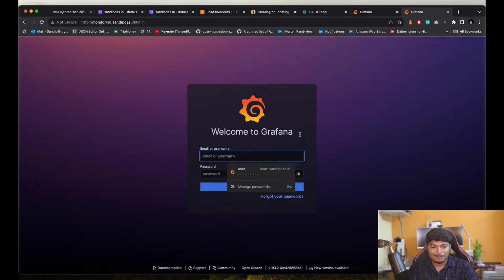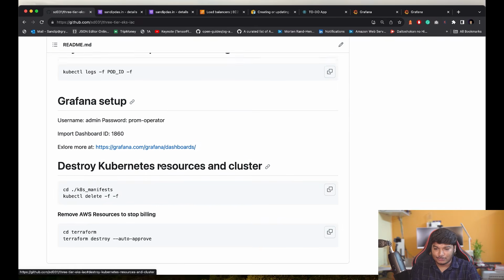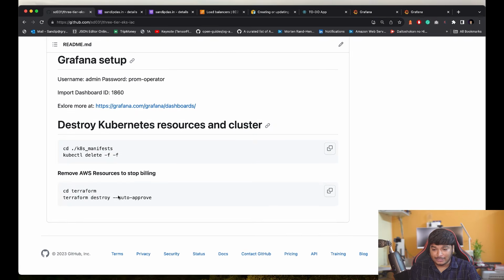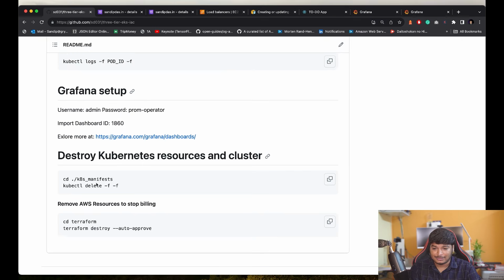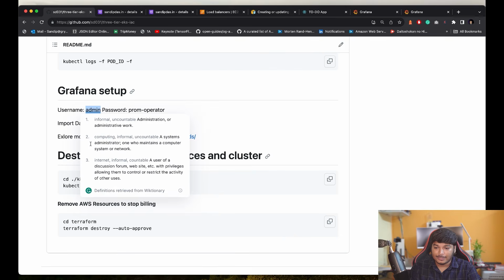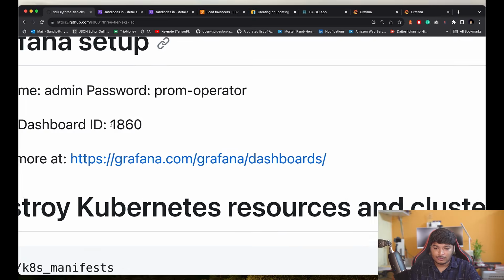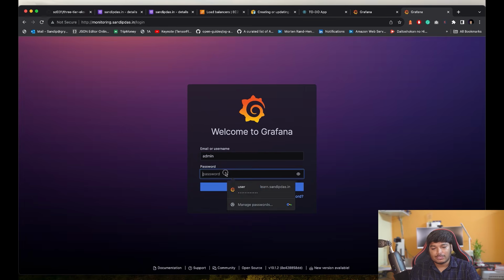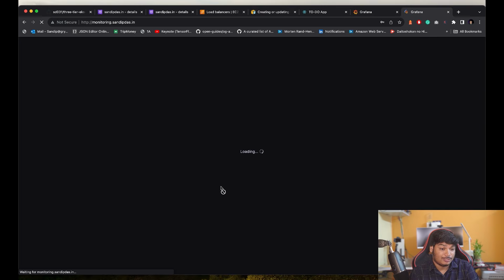Again, what is the username and password? If you see our repo, I have mentioned it there itself. This is the default one, by the way, and you should change it after you're done with your testing. So the username is admin, and the password is prom-operator. After login you can of course change it, and you should be changing it, by the way.